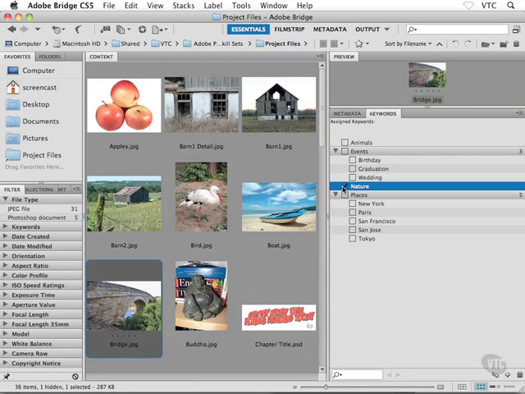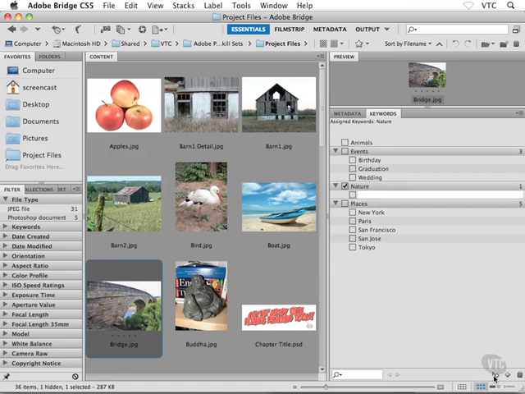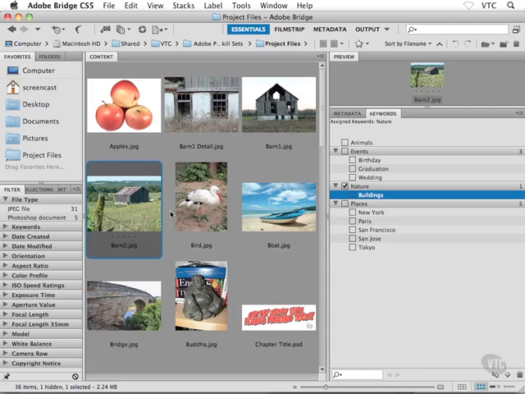But now what I want to do is I want to get a little bit more specific with my keywords here. I want to create some sub-keywords inside nature. So with nature selected, what I'll do is I'll click on this little fella here, new sub-keyword down in the bottom right corner. Click on that. And maybe what I'll do is I'll type in buildings, something like this. And a bridge is, well, kind of a building. Maybe I should have put construction or something like that.